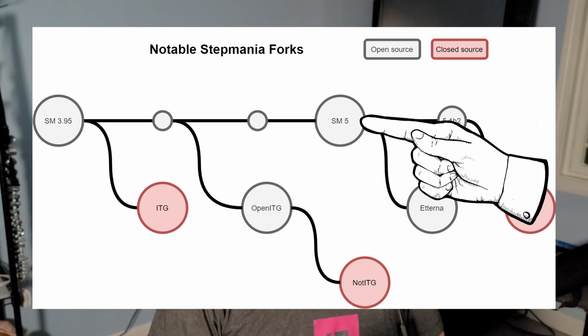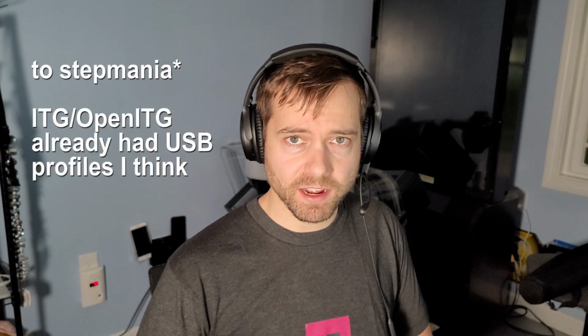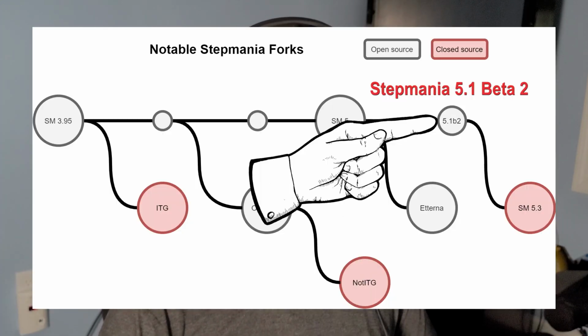But then Stepmania 5 came out, which brought a bunch of new features and fixes and became the de facto standard for most of the community. There was new Lua stuff, and some stuff that changed that broke some charts, like the gimmick charts. There were changes in the way that scripts were loaded and the way things were organized, and it introduced USB profiles. The latest and greatest version of Stepmania 5 is Stepmania 5.1 Beta 2.